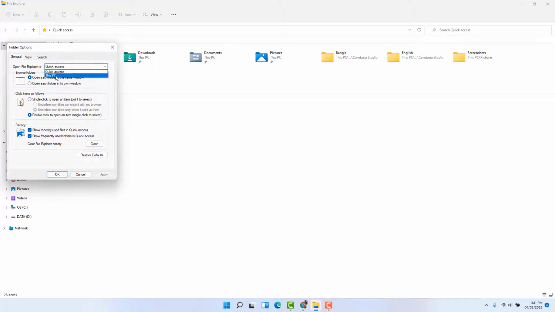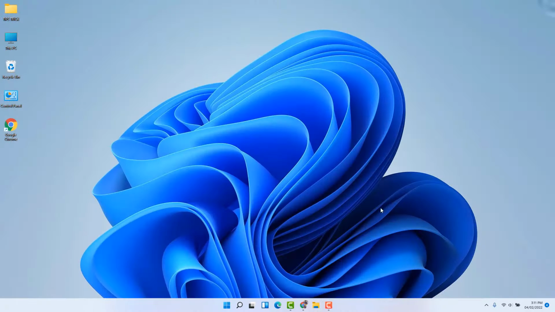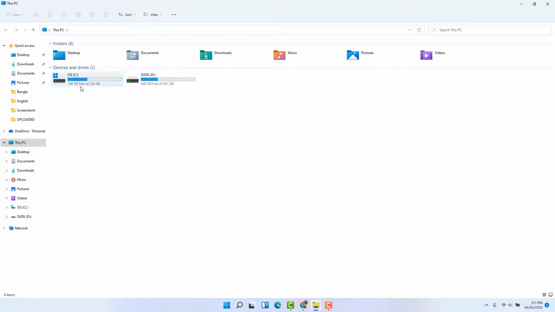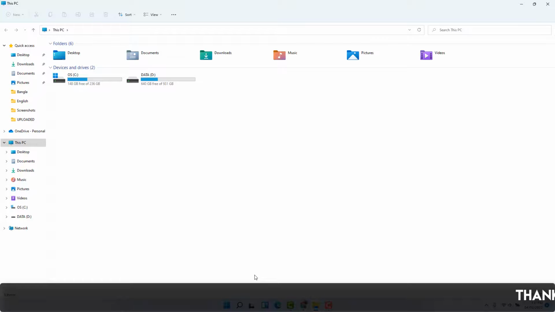We're going to choose This PC, and then we're going to click Apply and then click OK. Now if I close it and then open File Explorer again, we're going to see that this time it opens This PC, which is really quite interesting and very useful.